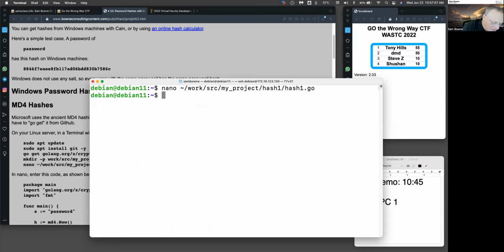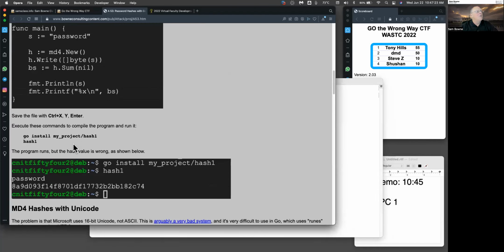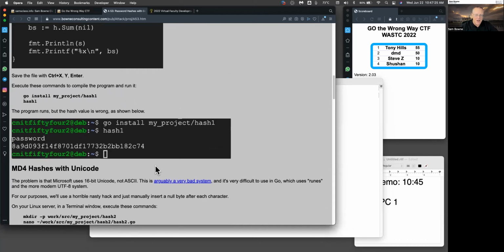And that's program #1. All right, so it calculated the hash. The only problem is it's wrong. It should have been 8846, but it's 8A9D. So the hash algorithm is okay, but something is wrong. And what's wrong is the character encoding.